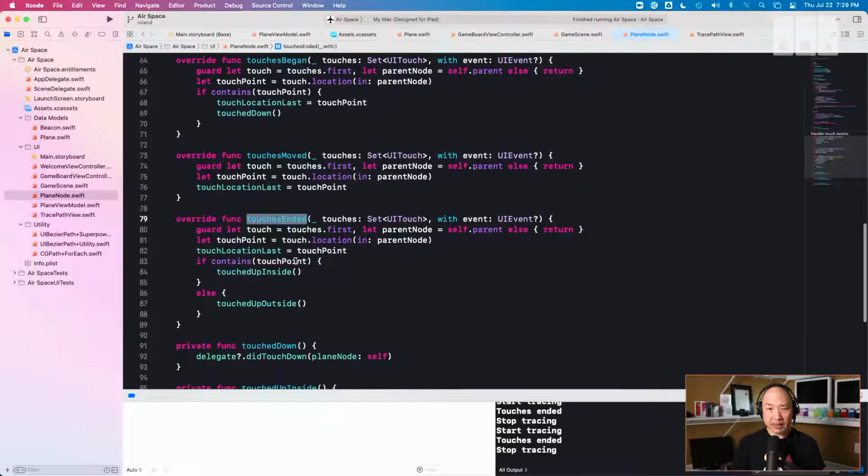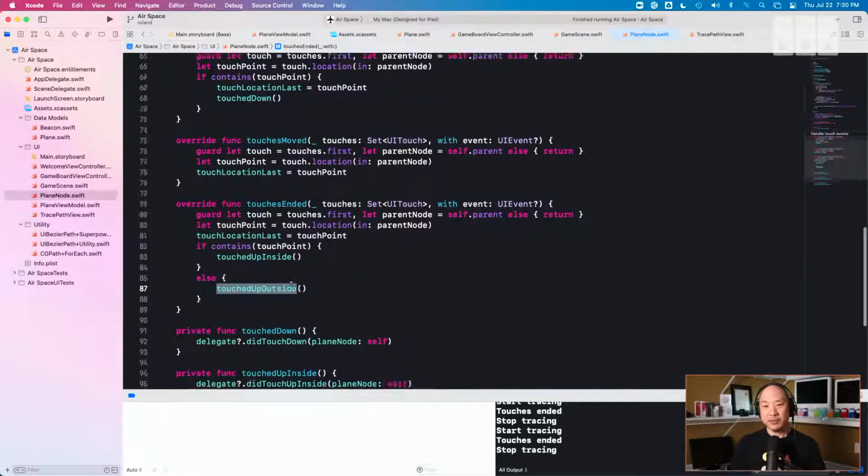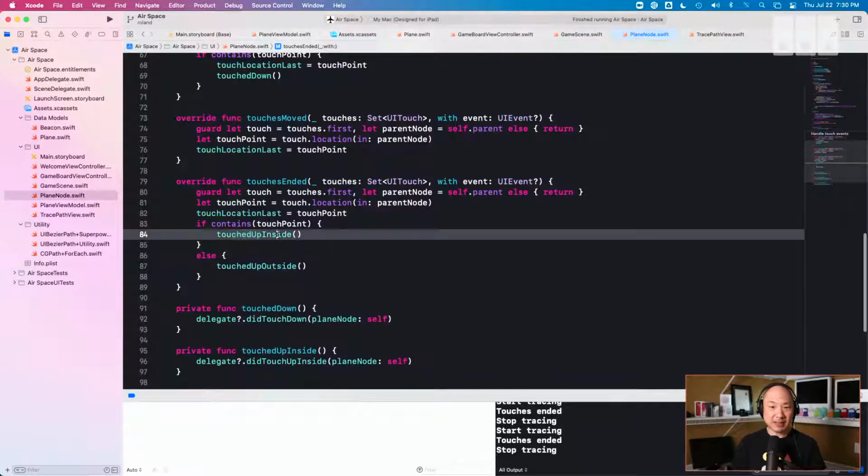So what we've done here is we're creating our own events, a touch down, a touched up inside, and a touched up outside. So touch up inside means that you've touched the plane, and then you've lifted your finger while your finger was still in the plane. Touched up outside means you've touched the plane, but then you moved your finger outside of the plane before you lifted your finger up. So what I want to do is I'm interested in this, right?